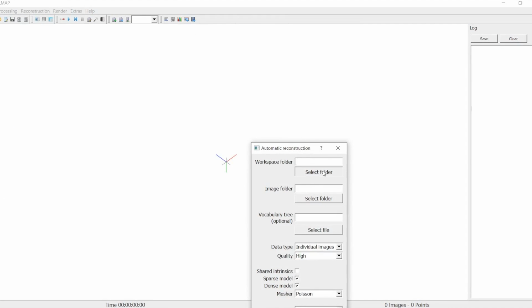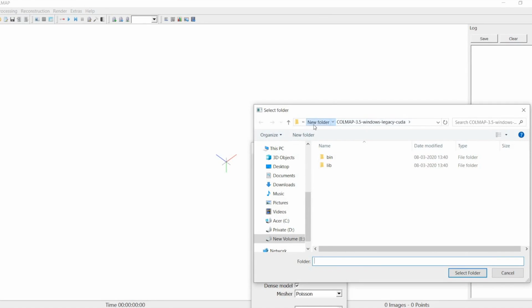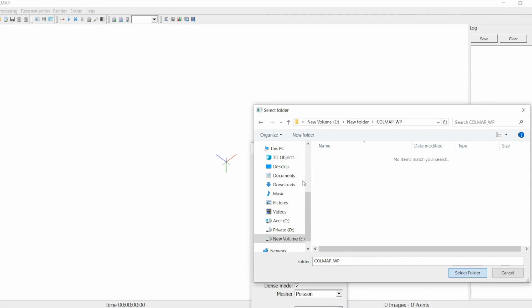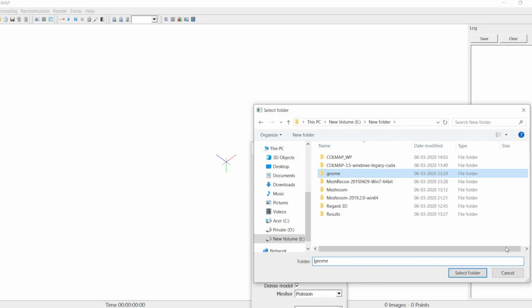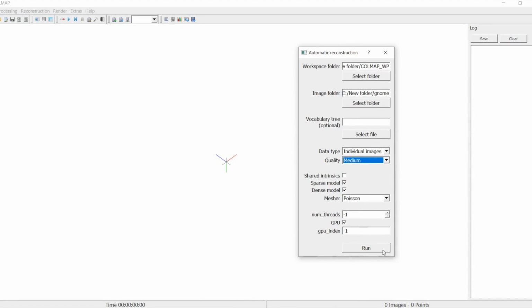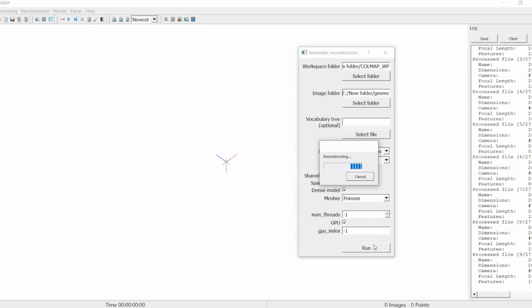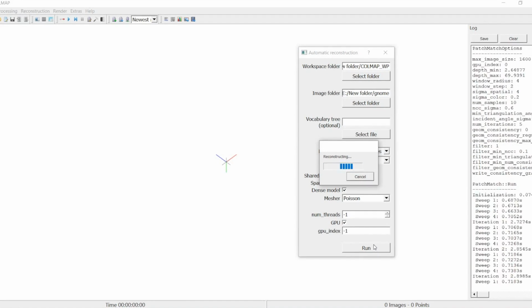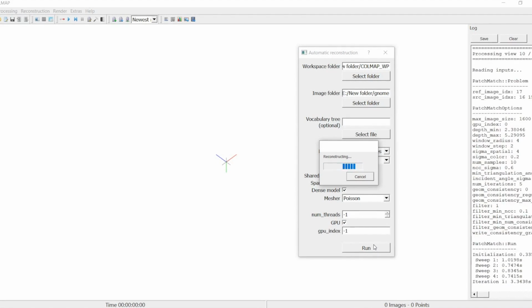Go to automatic reconstructions, give the workspace folder, give the images folder, and simply hit run. This will do the work for you completely. But before doing that, you change the quality from high to medium, because if it is high, it is going to really take life out of your laptop. It took almost 40 minutes for me to run it in a high mode for a basic model.